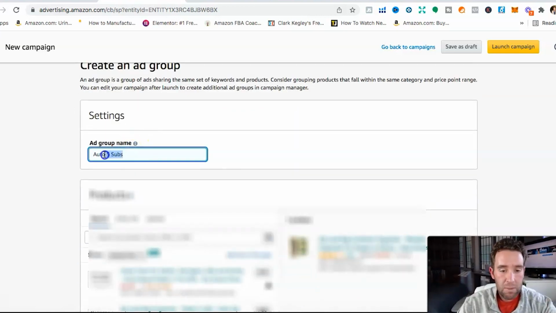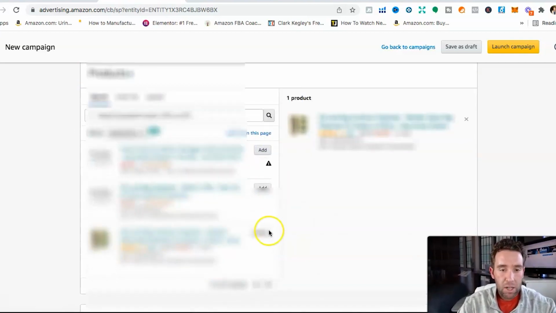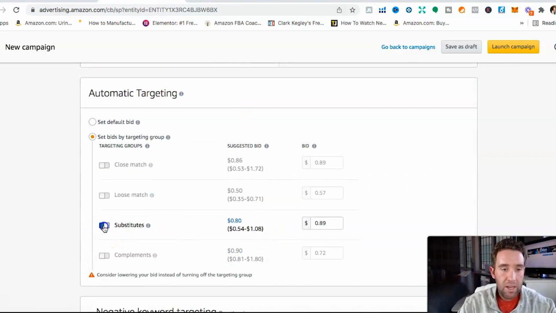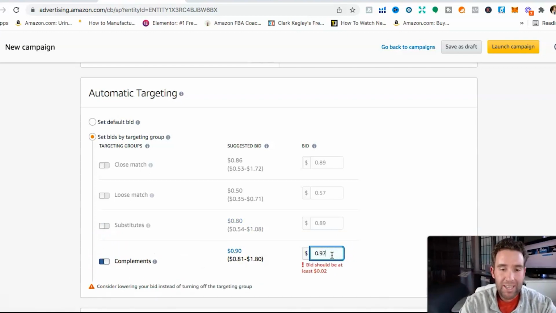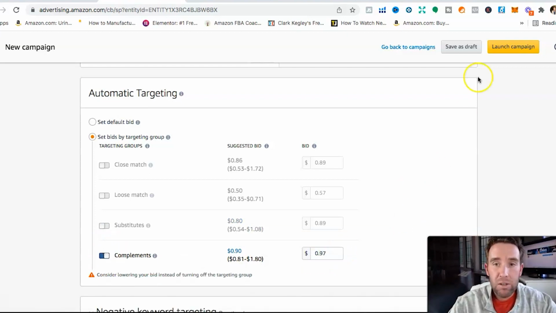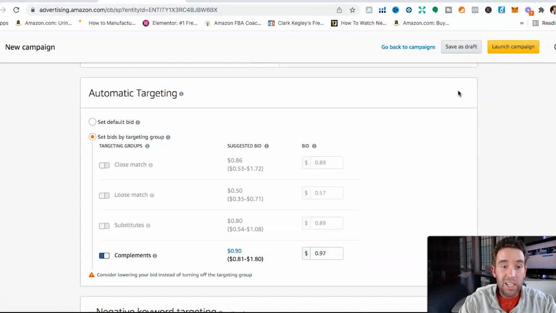Auto 6, same as the campaign name for ad group name, auto 6 complements. We'll add the product you want to advertise for, and then we're just going to switch on complements. Here, guys, the suggested bid is 90 cents, so I will go 97 cents. Now, guys, launch campaign, and you've just successfully set up 6 autos.